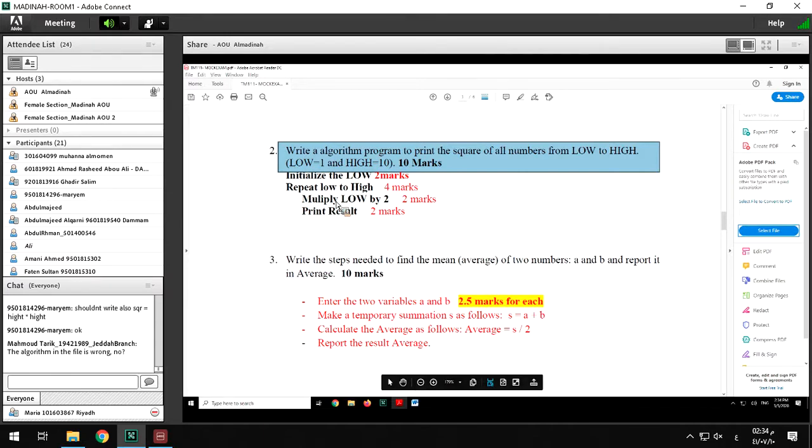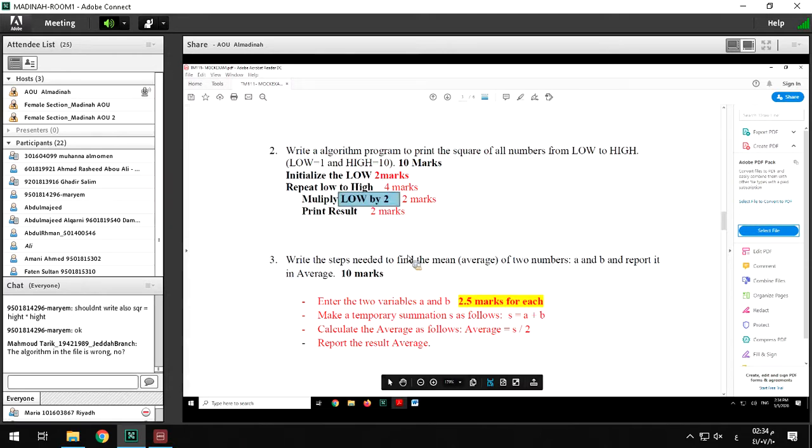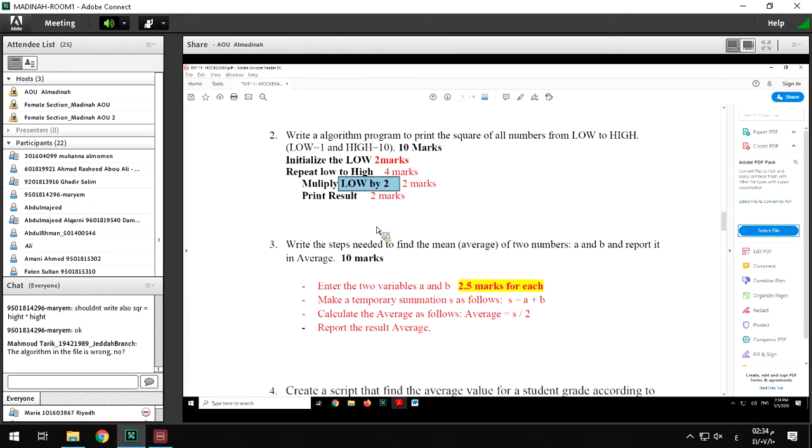Now here, multiply low by 2. This is confusing. You need to multiply low by low. Okay, not by 2. Okay.